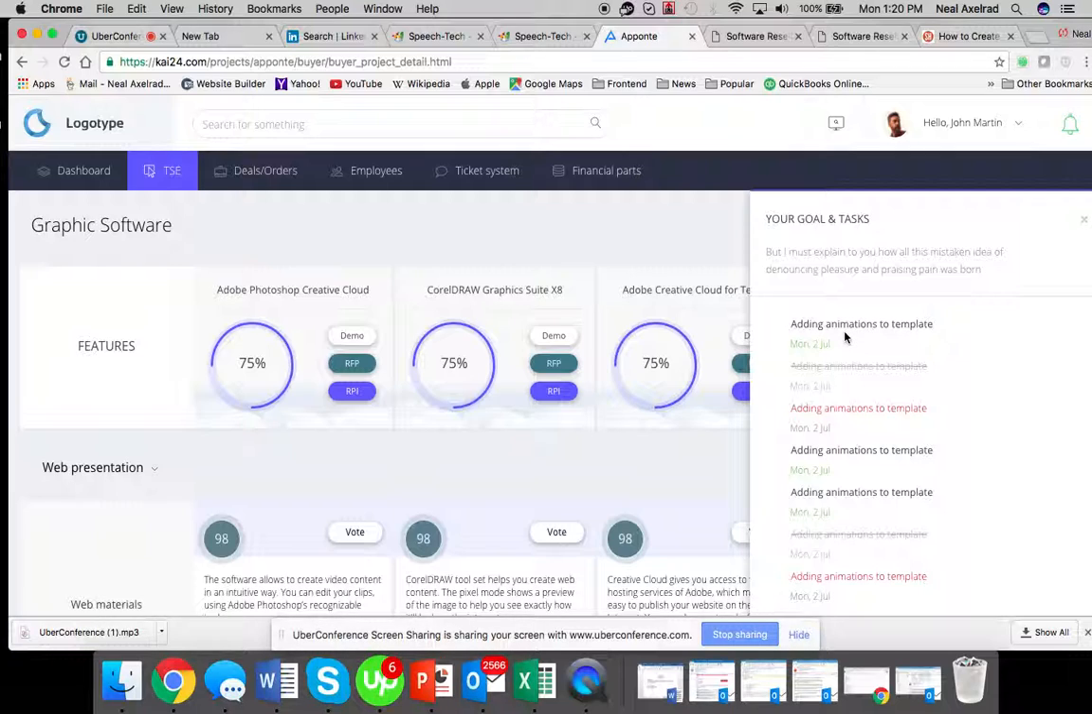He's got to add animations. He's got to do a demo. He's got to call some dudes, and as he does it, it's got a date on it. He completes it. He reads it. He accesses it from here.